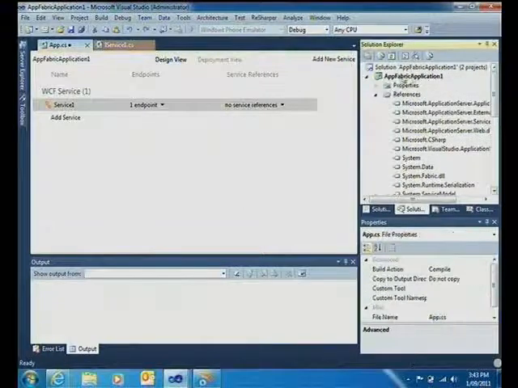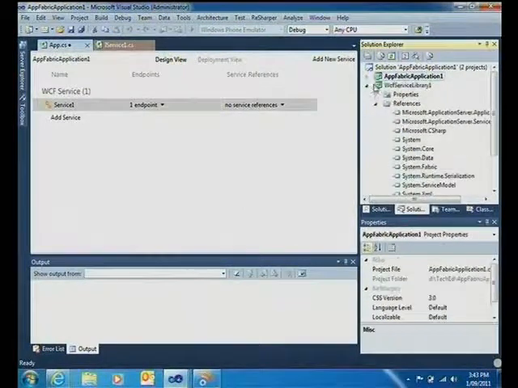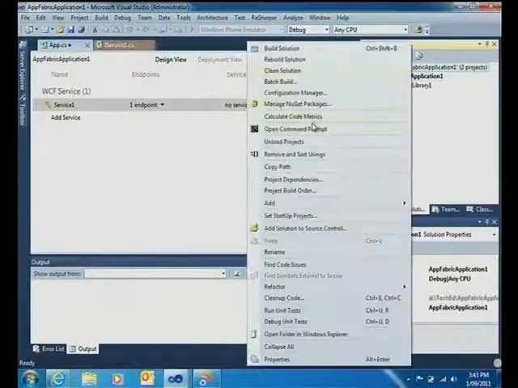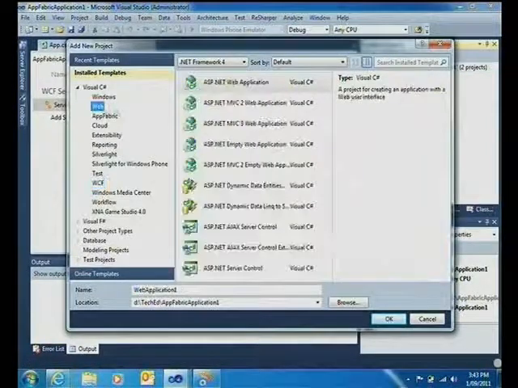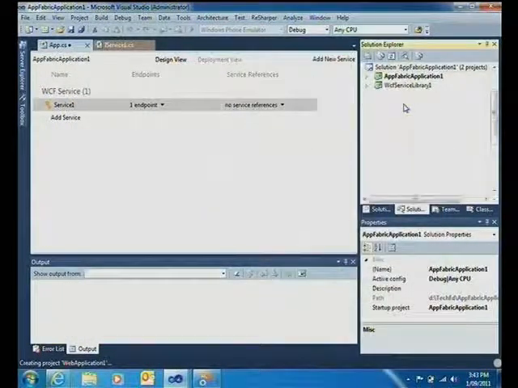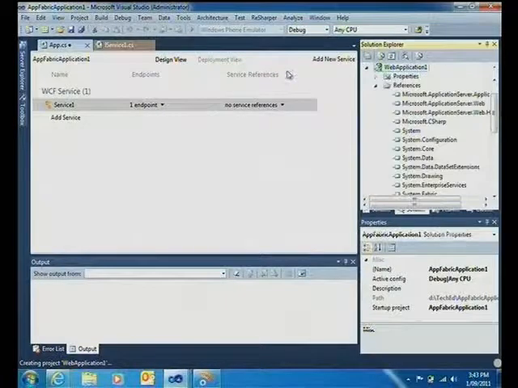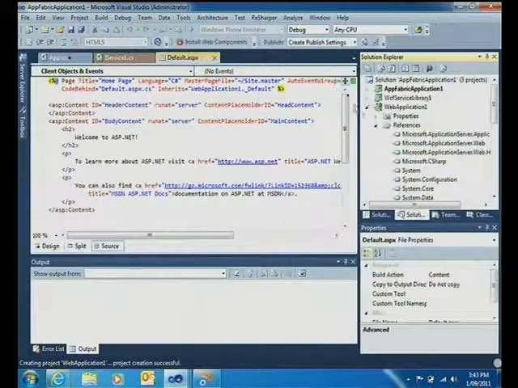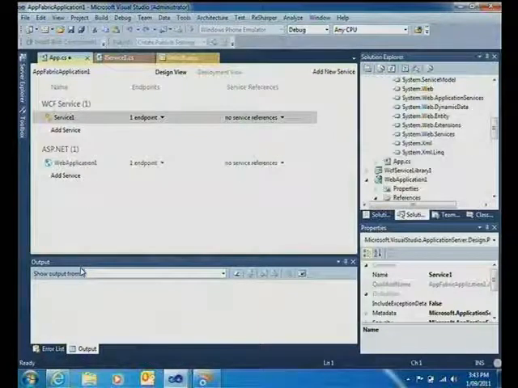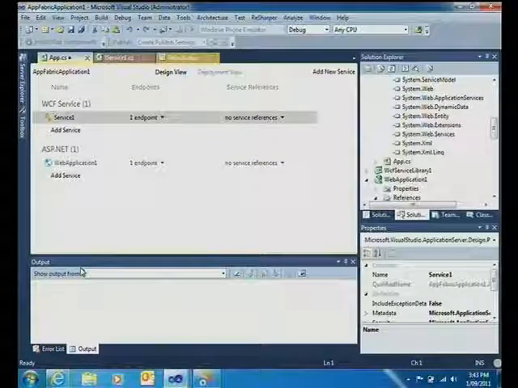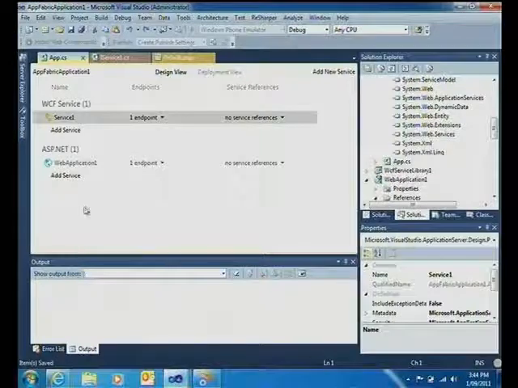So also what I want to do is add a web application. I want to make an n-tier style construct here. So I'll go in and add a new project. I'll add an ASP.NET web application. So again, two projects represented on the screen. Pretty standard stuff.